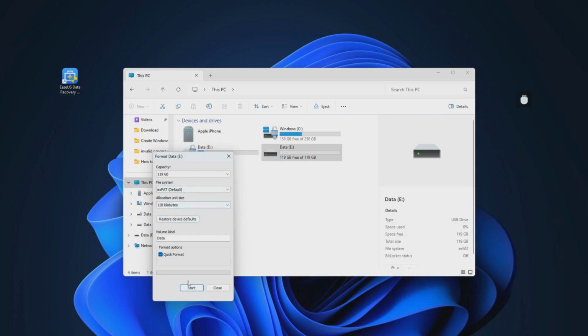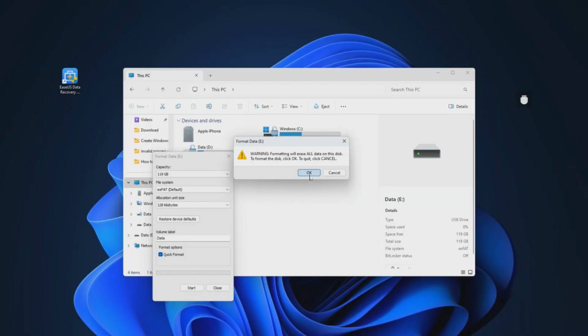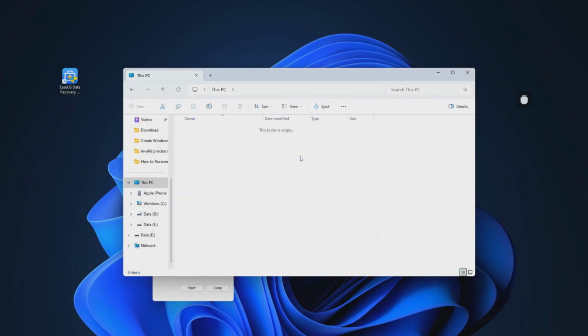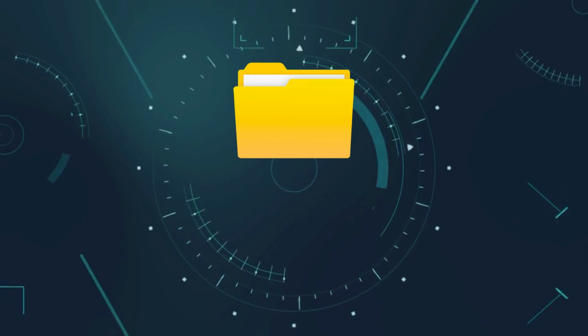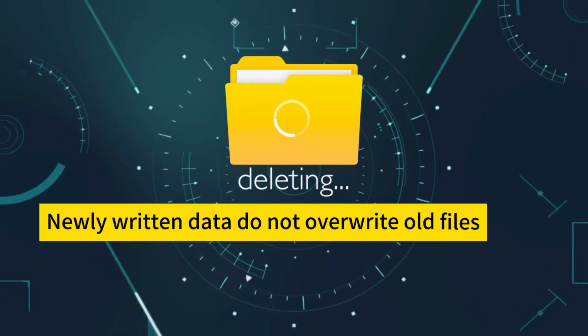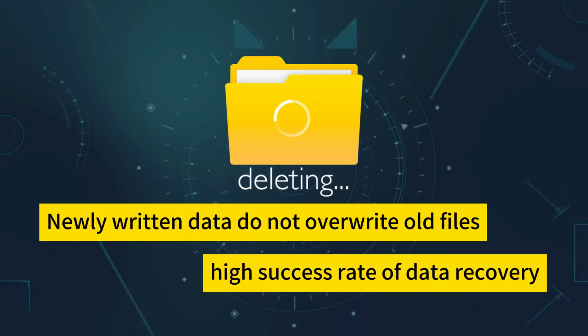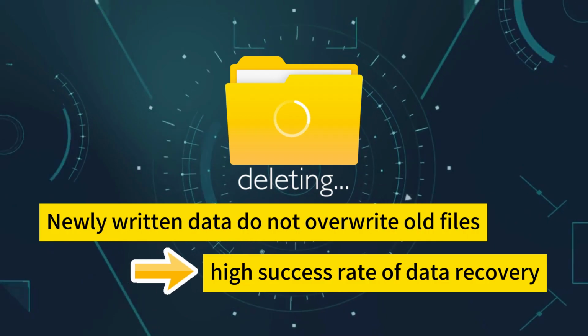Formatting the hard disk erases all existing files and other data stored on the disk, but it does not completely overwrite or remove this information. Instead, it simply reorganizes the location of this data and leaves it in a state that most data recovery tools can read. In other words, as long as your deleted data is not overwritten by new data writes, then you have a high success rate of data recovery.